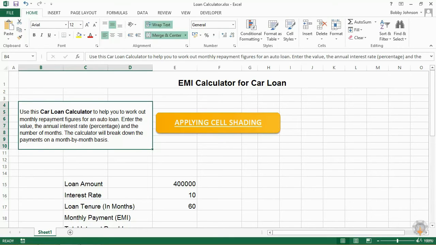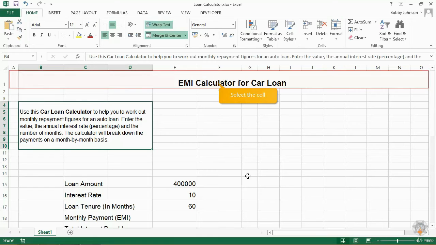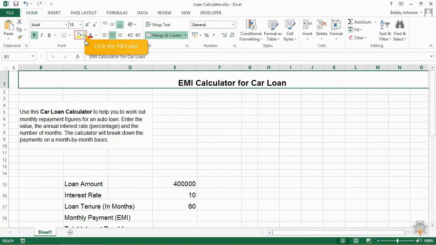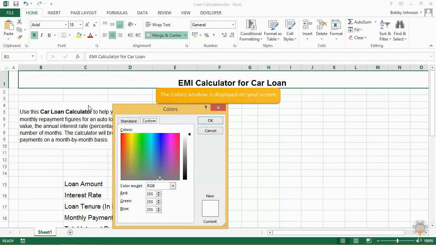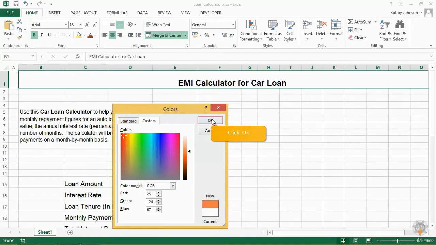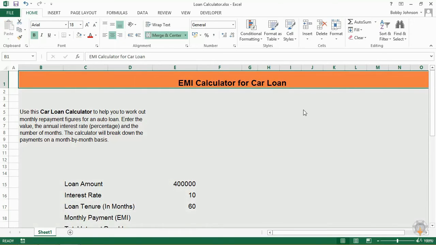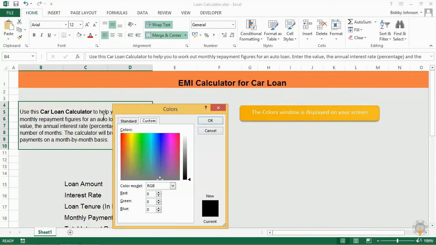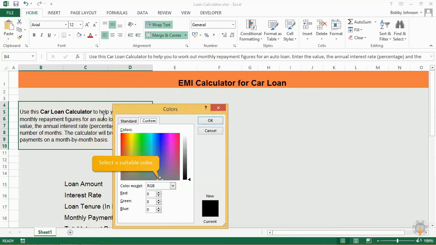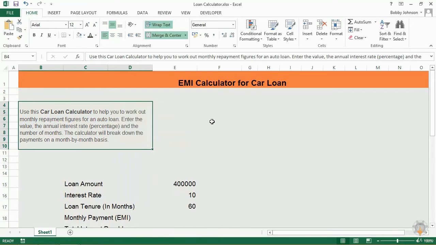Now we will learn to apply cell shading. To do so, select the cell, then click on Fill Color, then click on More Colors. The Colors window is displayed on your screen. Select suitable color. Now click on OK. Notice the change. Let's now learn changing font color. To do so, click the cell, then click on Font Color, click on More Colors. The Colors window is displayed on your screen. Select suitable color and then click on OK. Notice the change.